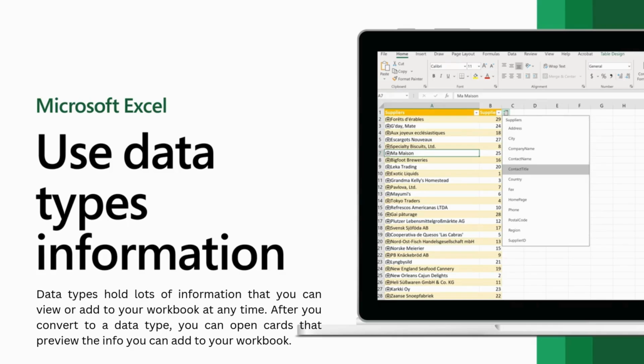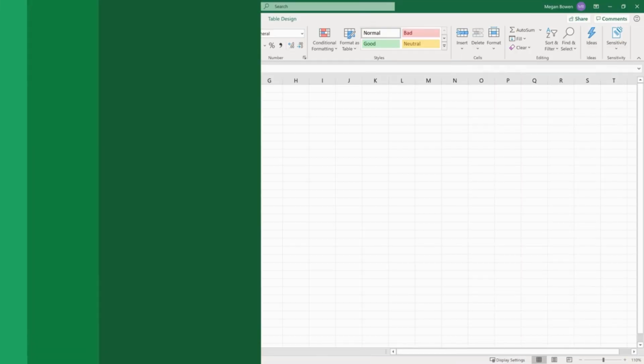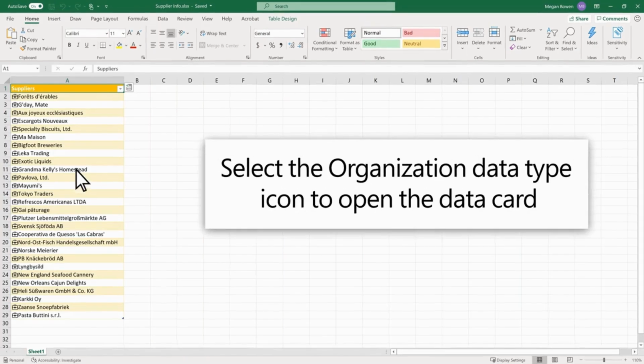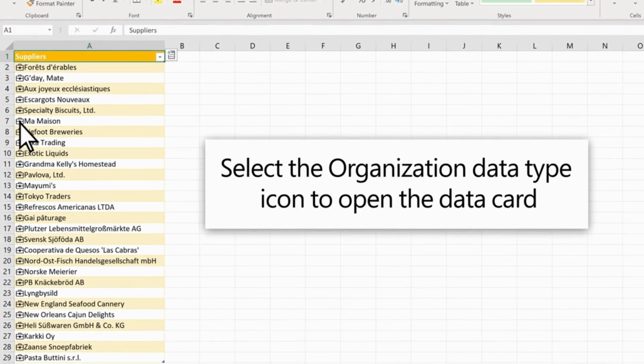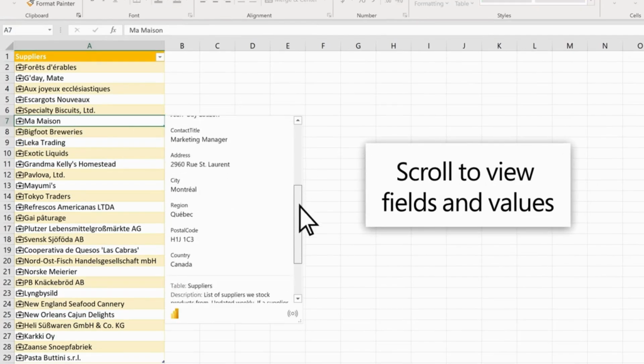Use data type information. Data types hold a lot of information that you can view or add to your workbook at any time. After you convert to a data type, you can open cards that preview the info you can add. So let's start. Select the organization data type icon to open the data card. Scroll to view fields and values.